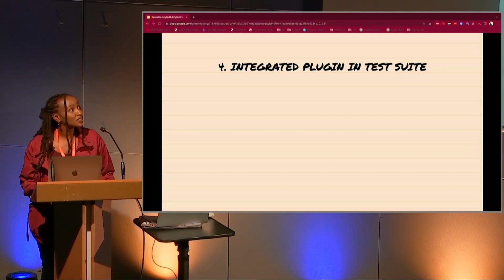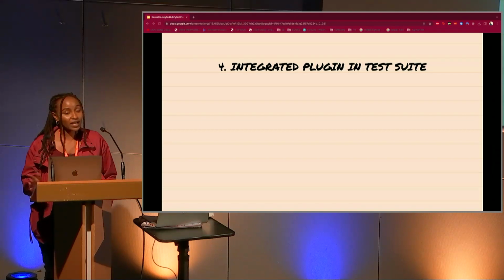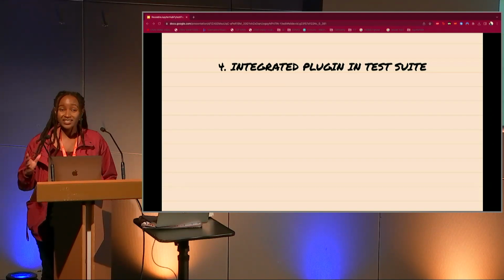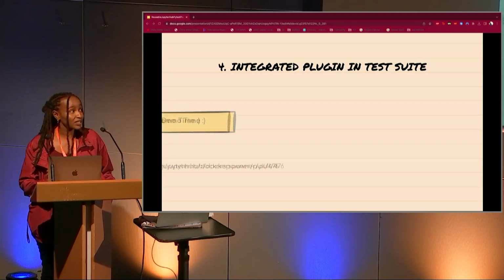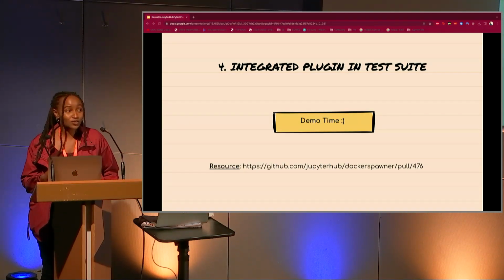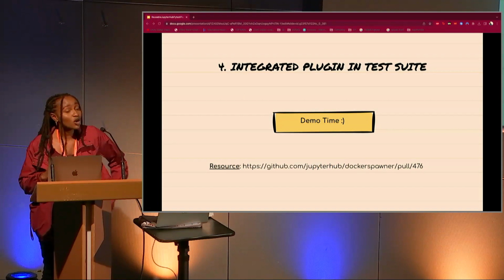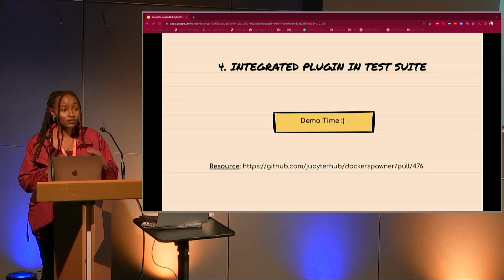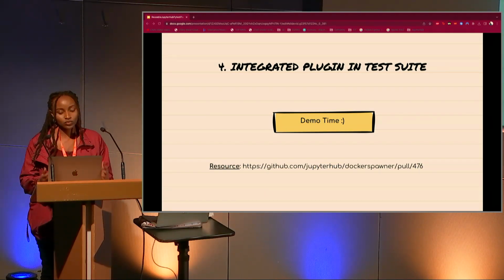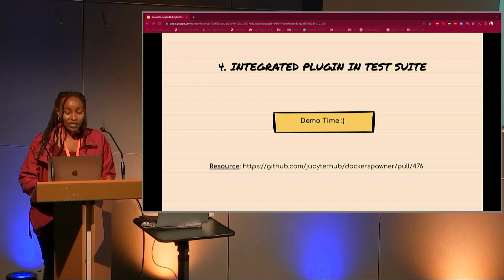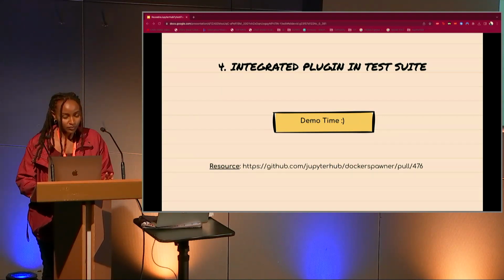The final thing we did is that we integrated the plugin in a test suite. We did this by creating a draft pull request to demonstrate how the plugin can be integrated into the Docker Spawner test suite. We will always leave it to the maintainers of JupyterHub component implementations to decide if they would like to integrate this plugin into their test suite. So let me show you how we did this.